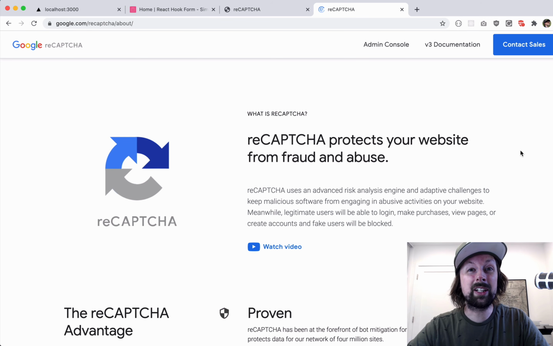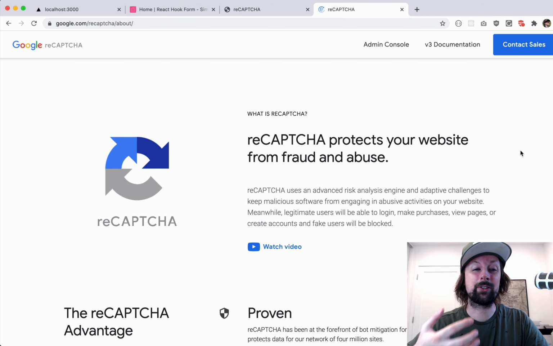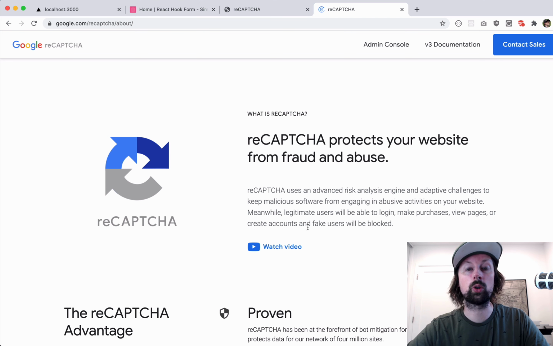Bots, they can be good, but they can also be bad. When you've got a user registration form, you want humans submitting form data, not robots by accident submitting junk data. So how can you stop that from happening? You can use Google reCAPTCHA.